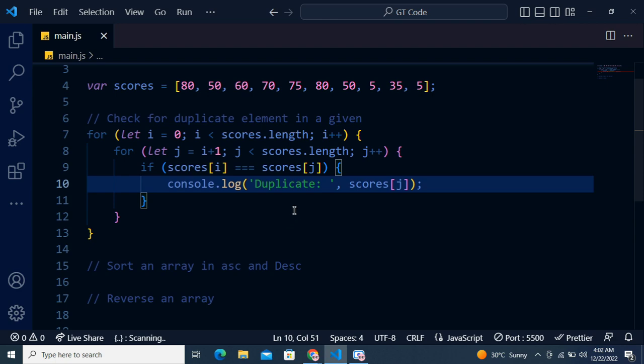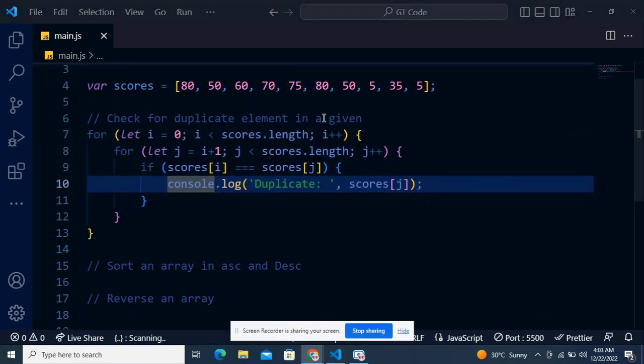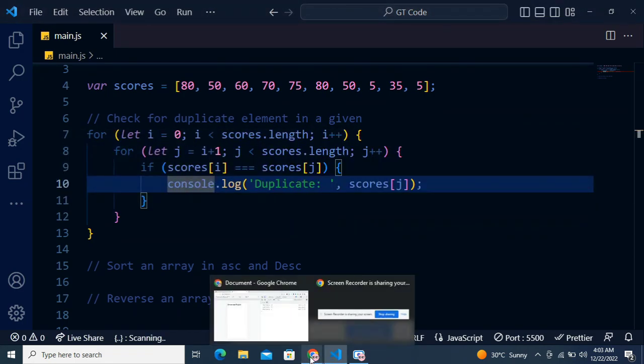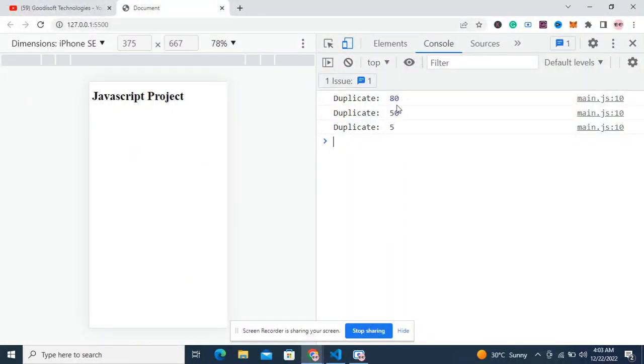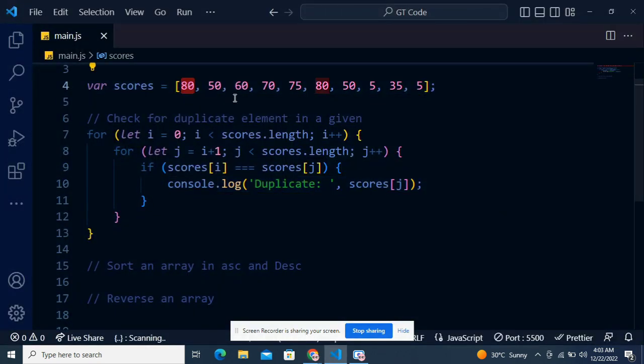So we don't have any other thing to do on this. With this, it's going to do this for all elements, right? As long as this for loop is executing, it's going to check this for us. If we check it out on the browser straight away, you can see the duplicate elements: we have 80, 55. Let's go and check. We have 80 here and we have 80 here.